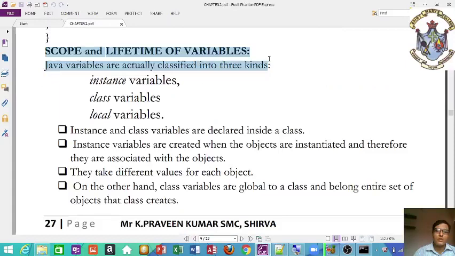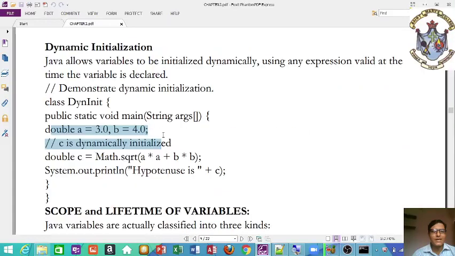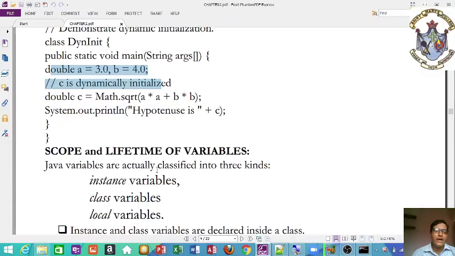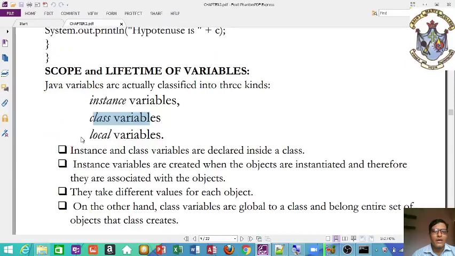Please observe here, whatever variable you declare inside the class is sometimes treated as an instance variable, class variable, and also local variable. Let us see the scope and lifetime of a variable. This is also a very important topic. Java variables are actually classified into 3 kinds: one is instance variable, second is class variable, and third is local variable.